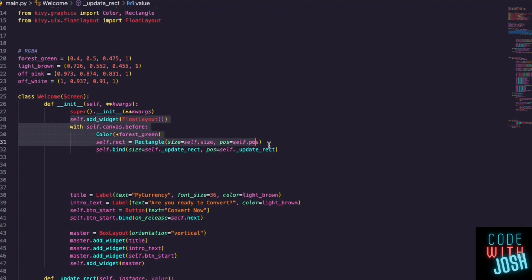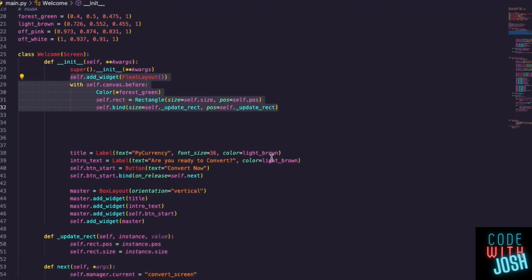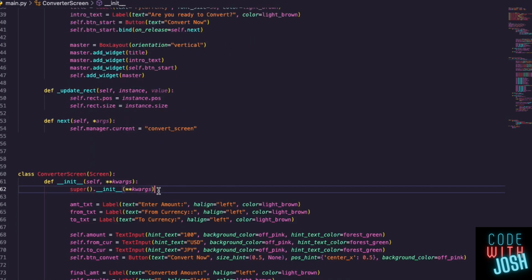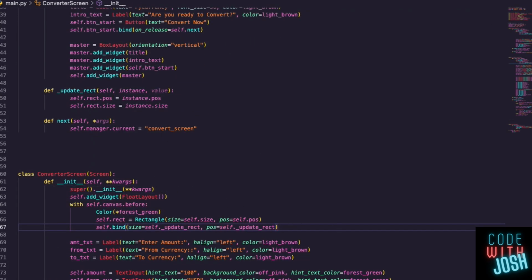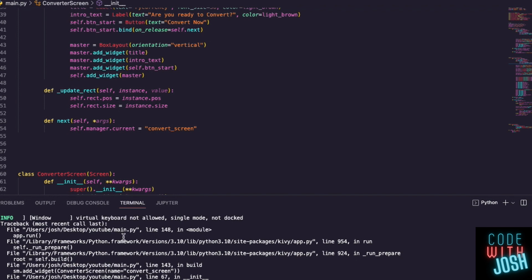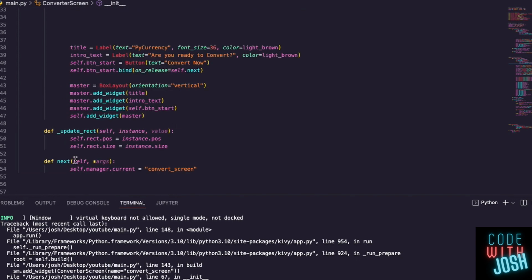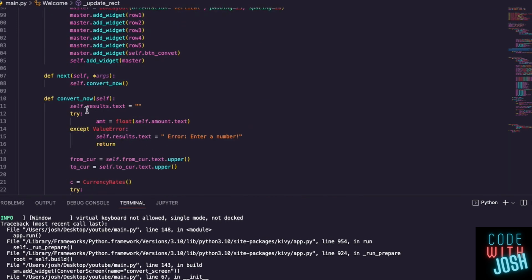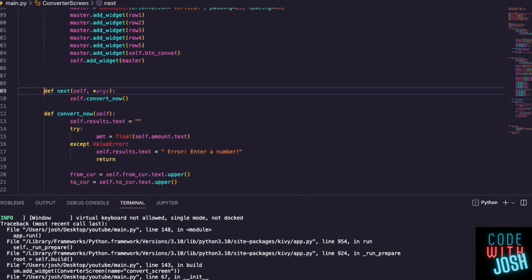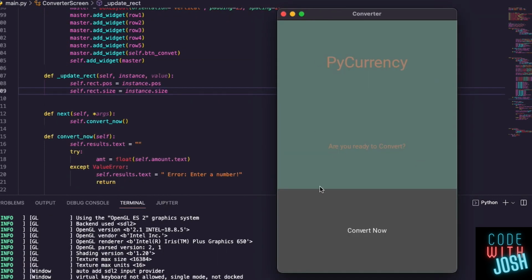I can just copy all this and drag and drop this into my other class. So going down, let's copy that. Let's drop in here. Boom, done. Let's run our code. Oops, got an error. Oh, I don't have this update rect method in the other class. So I'm going to come down here and drop that. Look at that, that looks way better.